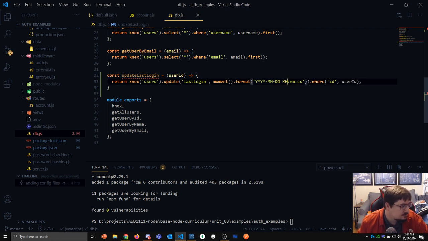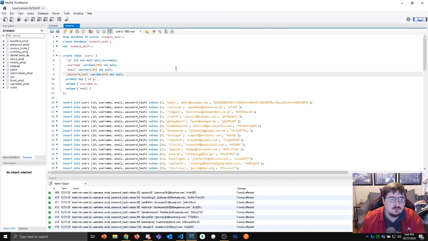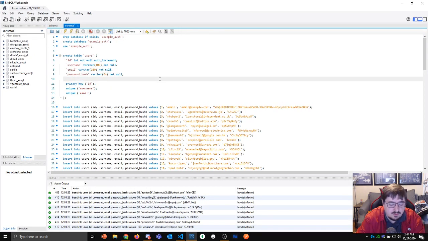But that's it. Okay. Will it work? Did we have enough in there to see it working? I have to add a column to the database because I don't have a last login column. So I can go do that. Date, time, and I'm going to allow it to be null because I don't have any last login dates in there at all.